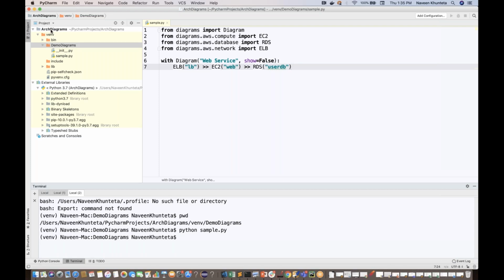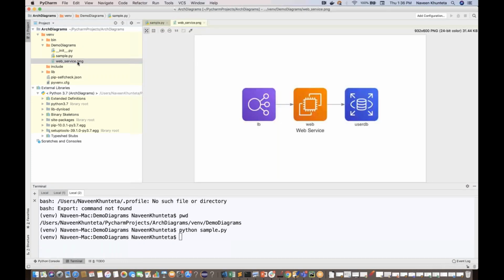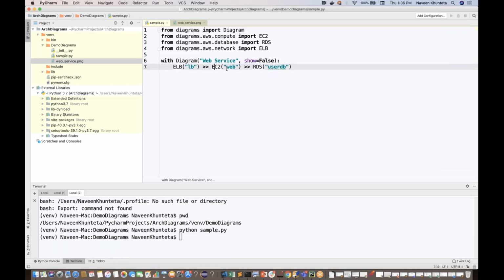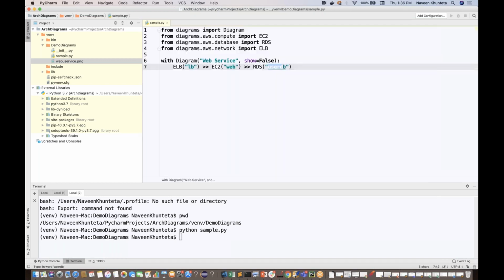So you just come over here. Can you see that whatever name you have given, web service, a .png got created. You open this. Now you see the diagram. Awesome, right? This is what I've told you. It will create one LB load balancer, and the load balancer is connected to web, and it's connected to user DB. Load balancer, web service, and user database, like that. It's a very simple diagram that we have created.